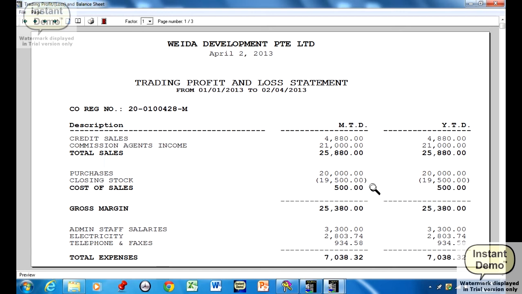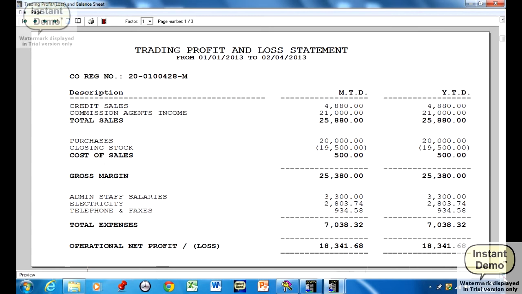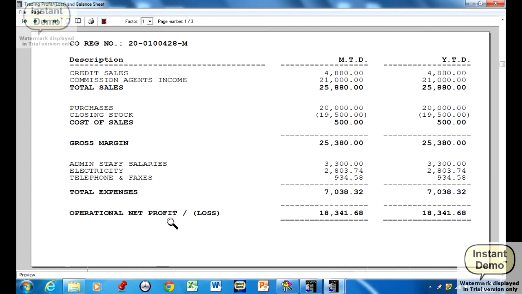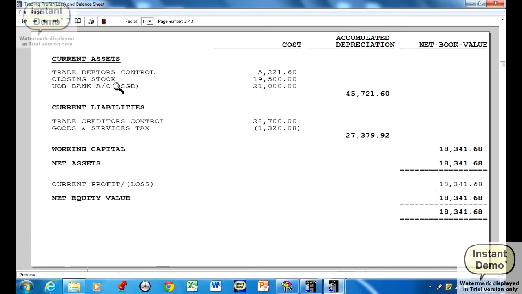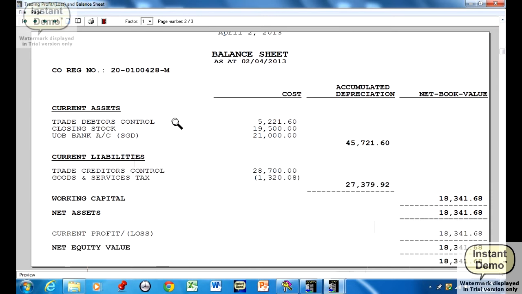Tradpac then deducts the overhead expenses such as staff salaries, electricity bills, telephone, and fax charges from the gross margin of $25,380. This will give us a net operational profit of $18,341.68 as shown at the foot of our profit and loss statement. One more click of the mouse, and like magic, we have our balance sheet. Can you imagine all the valuable time and money that you can save with Tradpac?